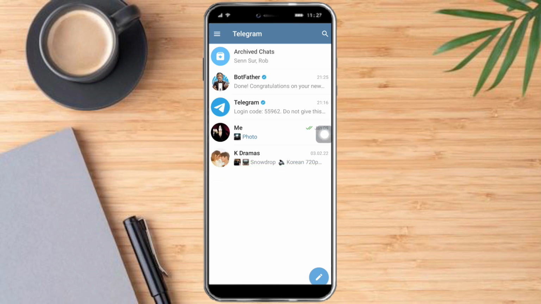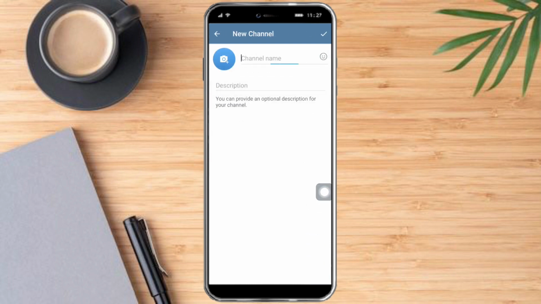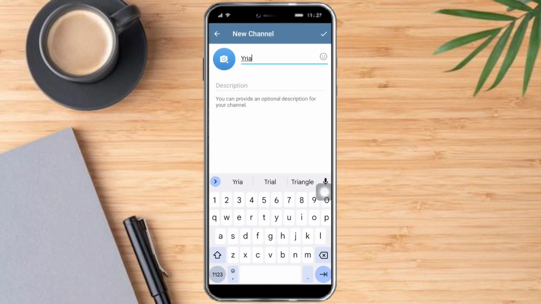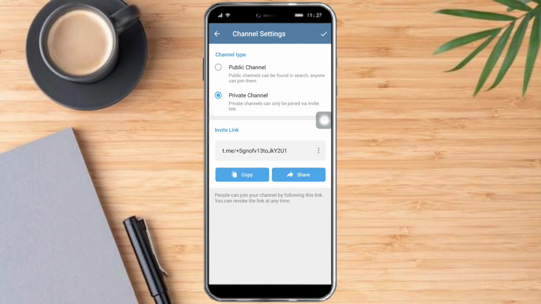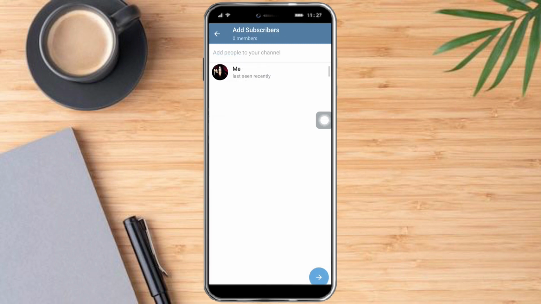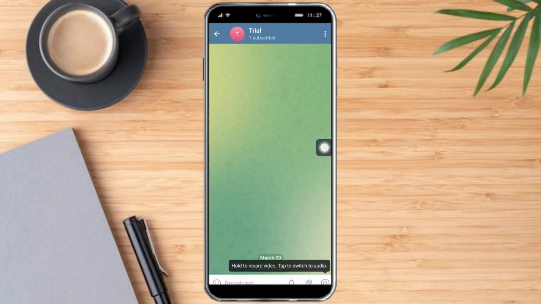To do that, we just need to create a channel first. Let's click this pen icon in here, click on new channel, and then name that channel. This is the name that I've chosen, and then click this check mark up here, and then make sure to make this channel a private channel, and then click this check mark up here again. And then click this button on the bottom. And we have successfully created the channel.